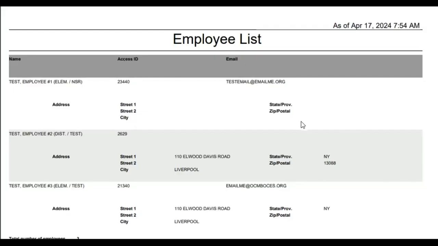So here's my report in PDF format. As you can tell already, my first employee, number 1, does not have a mailing address. So I would want to touch base with that person to get their mailing address in our subservice system. My second employee does not have an email address. Again, I'd want to locate that email address and send it over to have it put into the database.